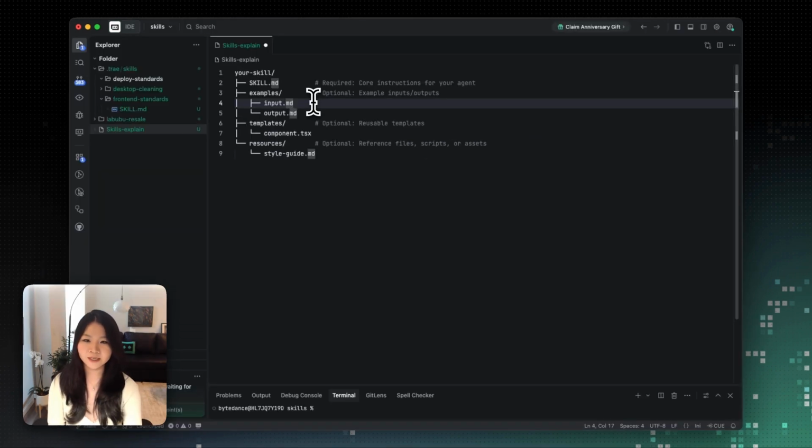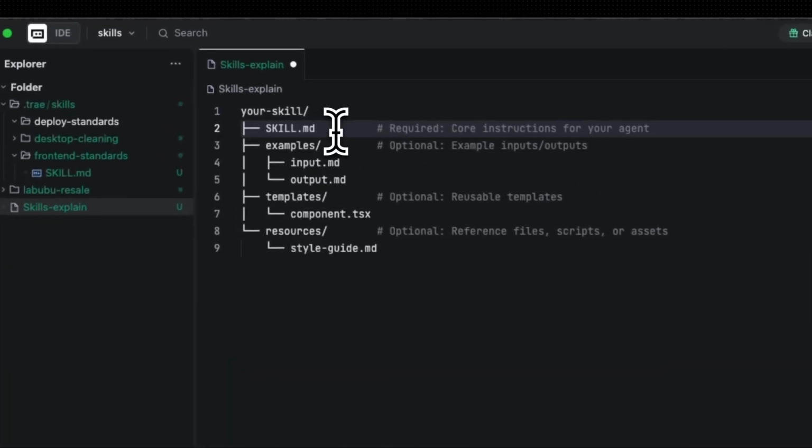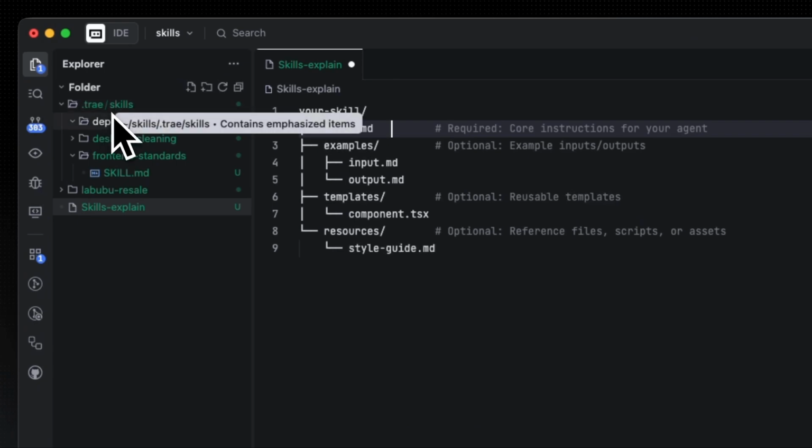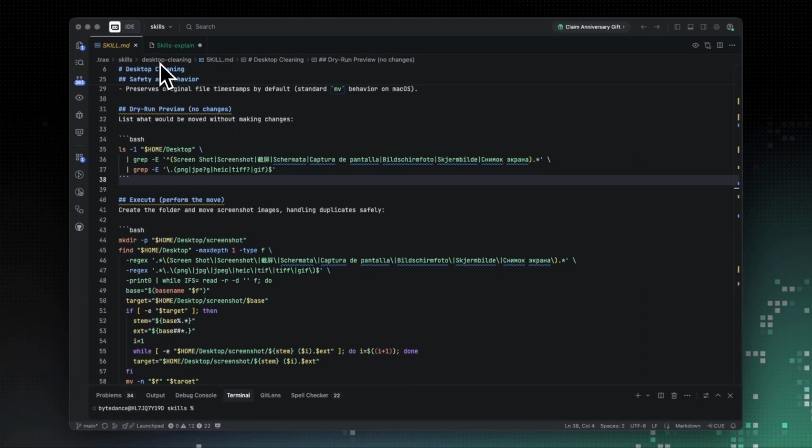So first, let's take a look at the structure of a skill. A skill is simply a folder containing a skill.md file. It's a markdown file that tells your agent what the skill does and how to use it. You can think of it as a user manual for your agents to read on demand. In this folder, you can see that we have several skills created under the TRAE/skills folder. Skills are written in standard markdown format, making them easy to create, read, and share.